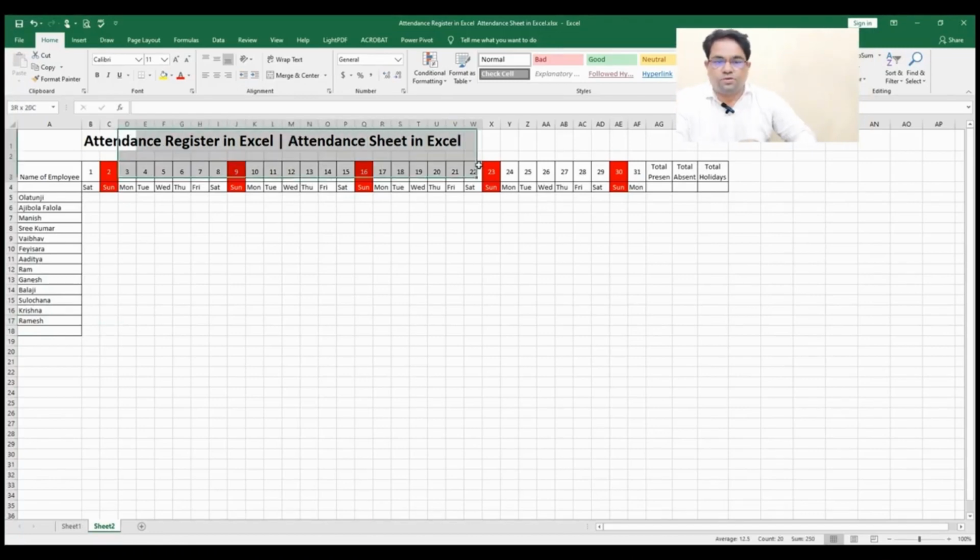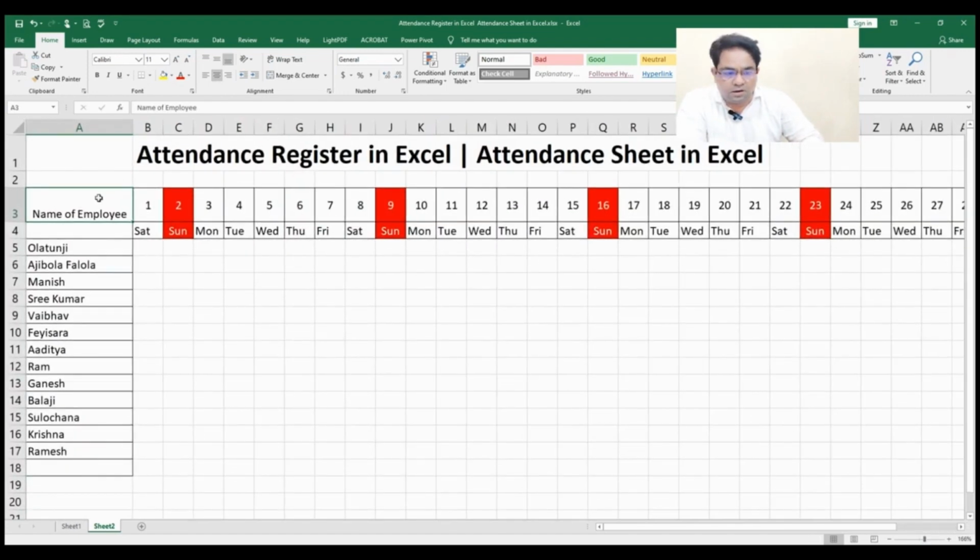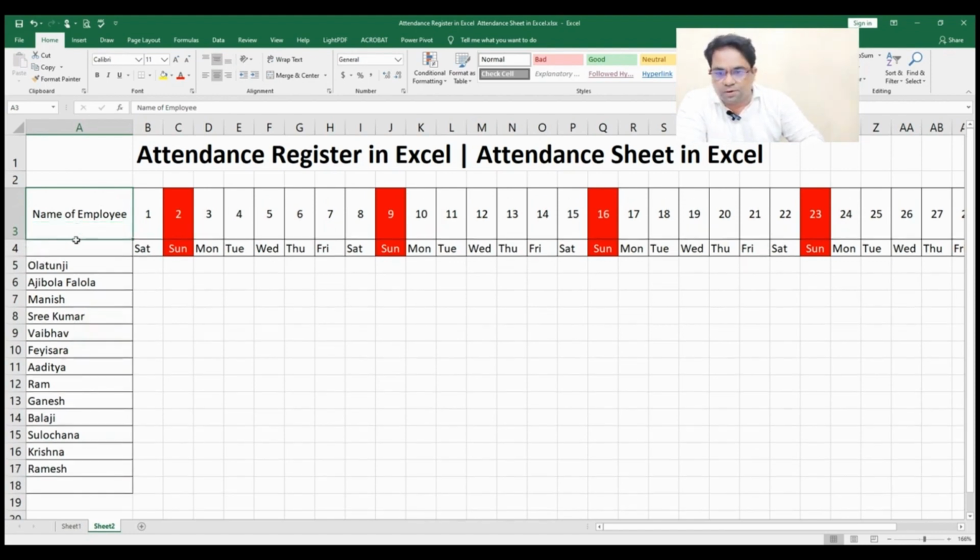Now come to the screen. I'm showing how to make the attendance register. Let me make this bold so you can understand well. This is the name of the employee. You can put the names of the employees: Olatunji, Ajibola, Manish, Rikuman, Vaibhav, Farisai, Aditya, Ram, Ganesh, Balaji, Sulochana, Krishna, and Ramesh.